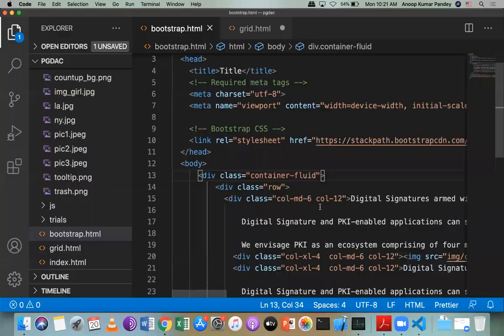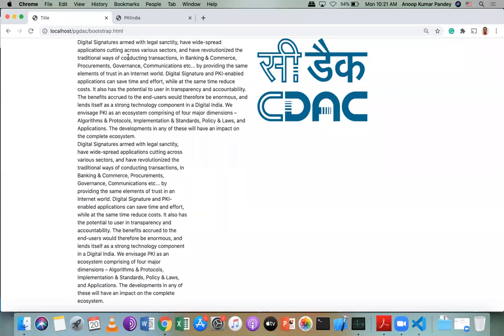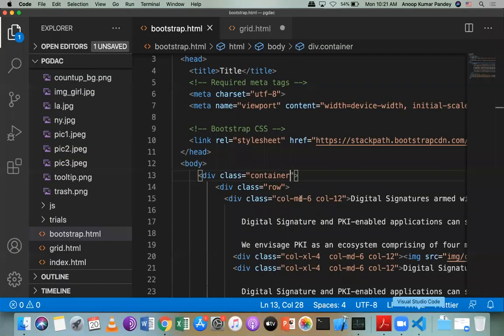So this is the difference between container and container fluid. If I again change it back to this, you can see the content is coming in between the screen. Okay, next question is what is the standard column width for any web page? There is no standard column width. It will depend on the screen size.